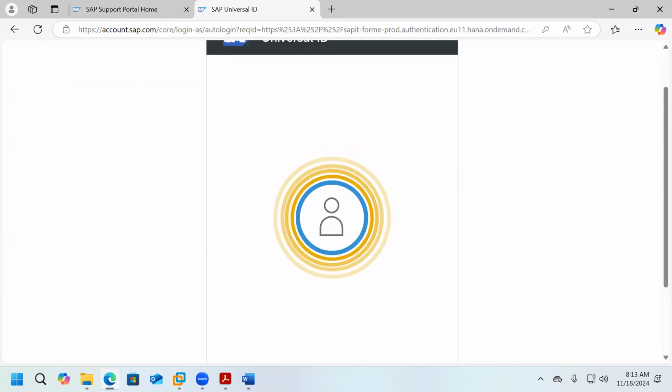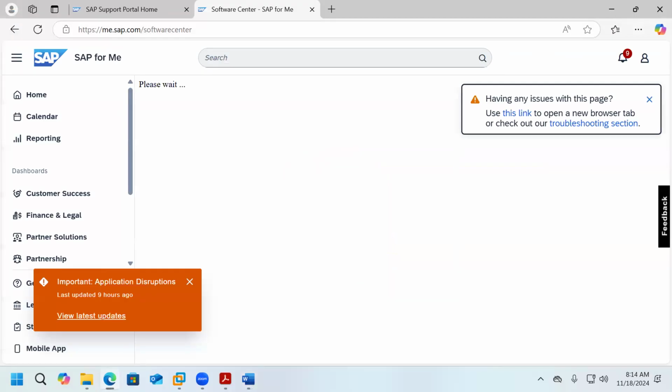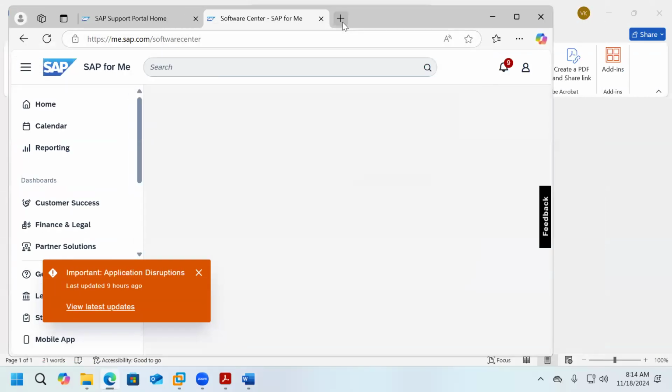But nowadays, SAP S/4HANA 1511 is not available. Why? Because it is expired. I will show that also when I explain the details.